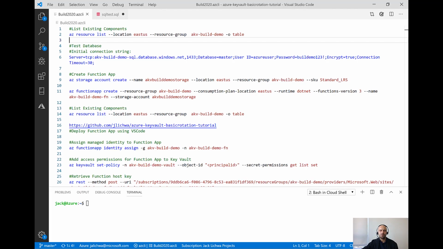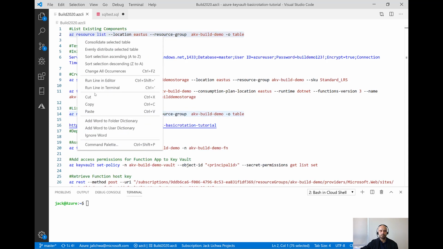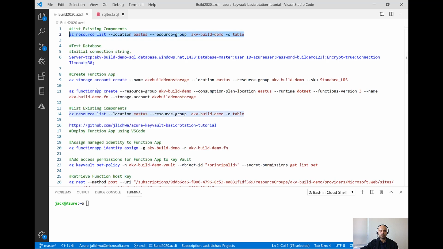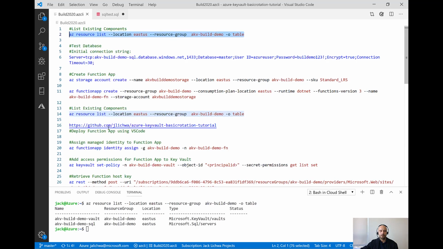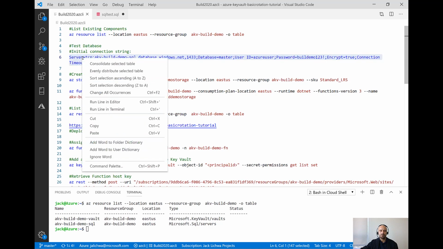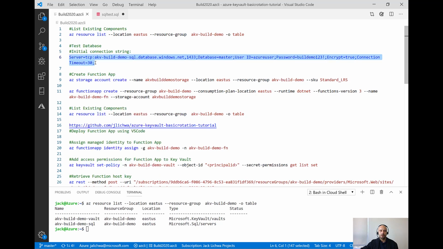For this demo, I will use Visual Studio Code and Azure Cloud Shell. Initially, I created an empty Key Vault with a SQL database with an initial password. Let me list those components. Both components are created in the East US region and under the same resource group. Now I will test the database connection to make sure that we can access the database with current credentials. For that, I will use the SQL extension.